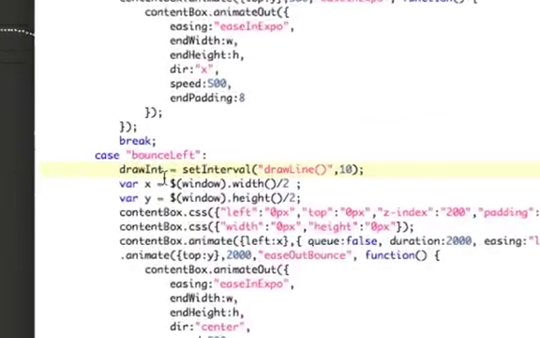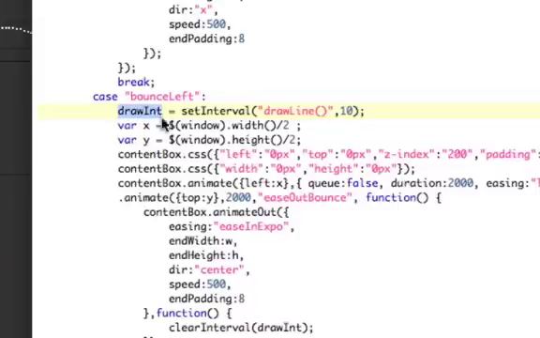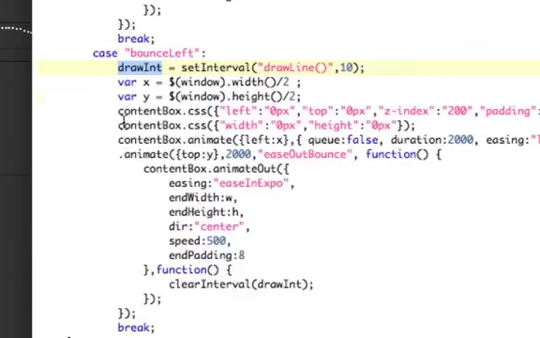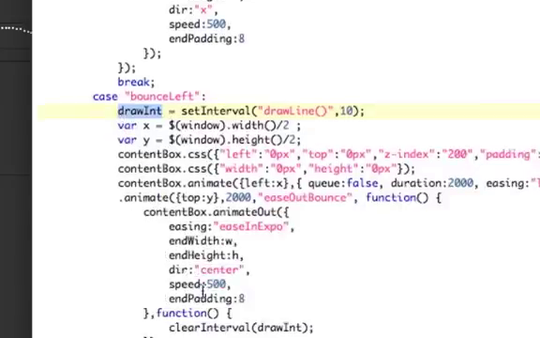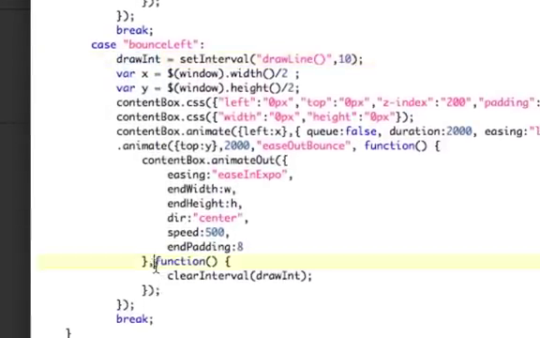Basically, here's how I'm doing it. In this bounce left, I'm setting a draw int, global draw int, to an interval that just calls a function called draw line, and it's every 10 milliseconds it's calling it. Again, global, because later on, when the animation is over, I'm doing a callback in the animate function to clear that interval.